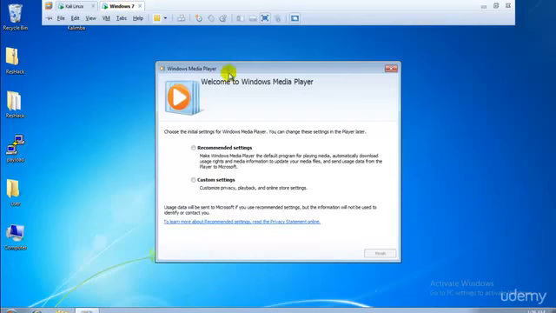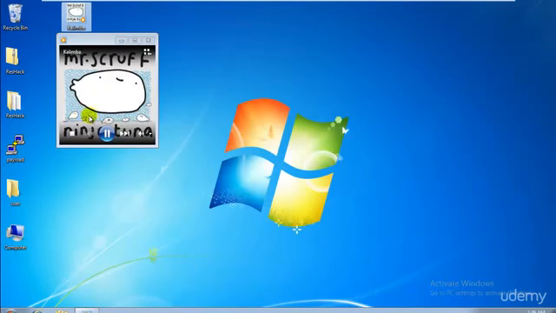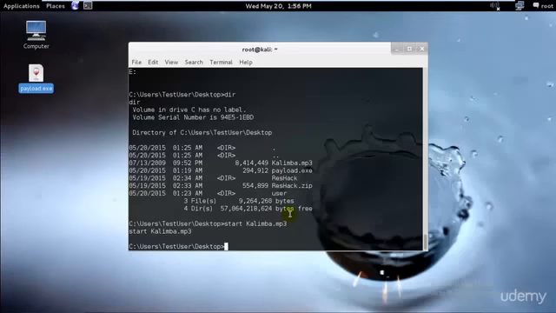Let me check. Okay, yeah, recommended settings, finish. Yeah, so as you can see I have this music running over here. So this is just an example of how we can do that.